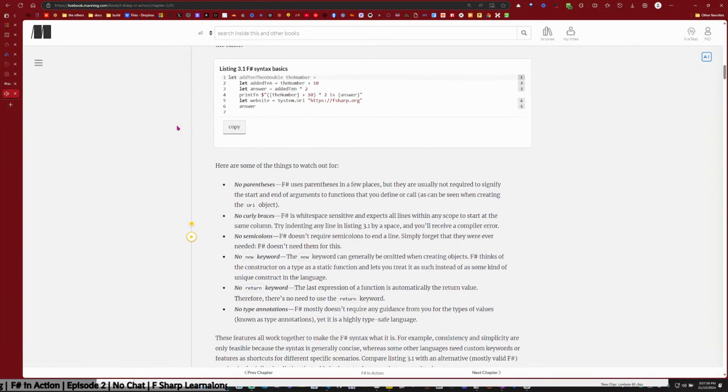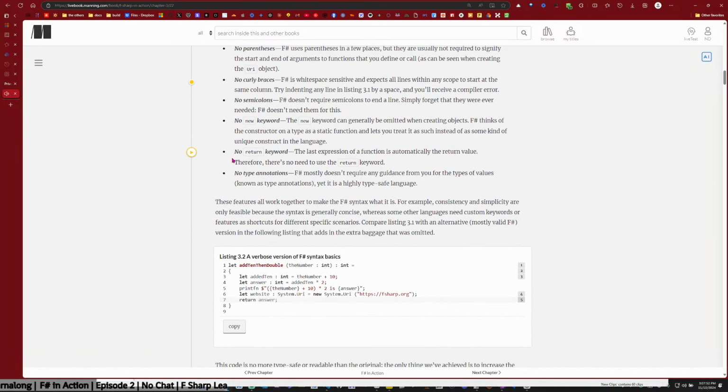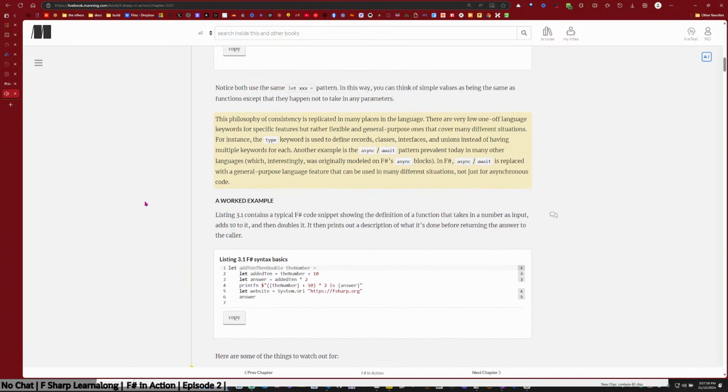This philosophy of consistency is replicated in many places in the language. There are very few one-off language keywords for specific features, but rather flexible and general-purpose ones that cover many different situations. For instance, the type keyword is used to define records, classes, interface.